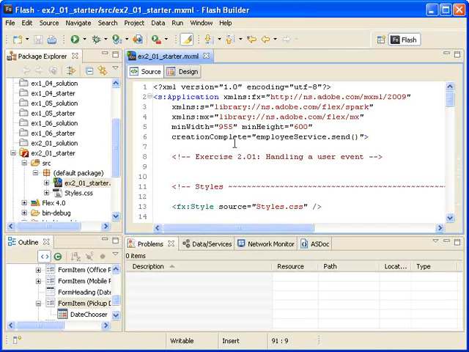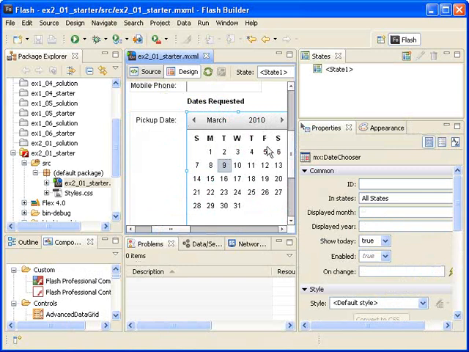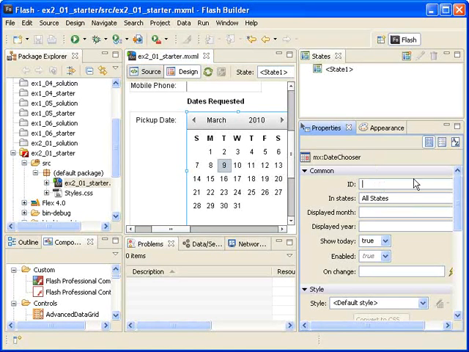This is the starter code for the company vehicle request form. I am switching to design mode and then selecting the first date chooser control, which represents the pickup date. In the properties view, I am assigning an ID property for the date chooser instance to a value of pickup date.